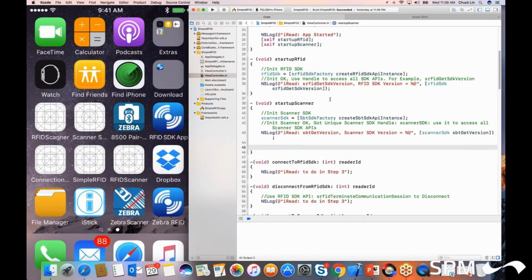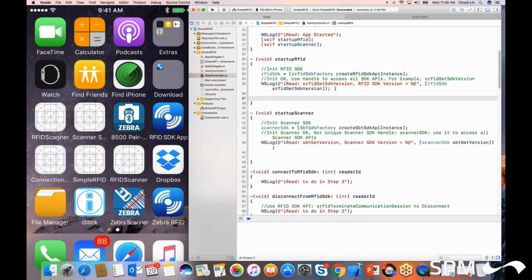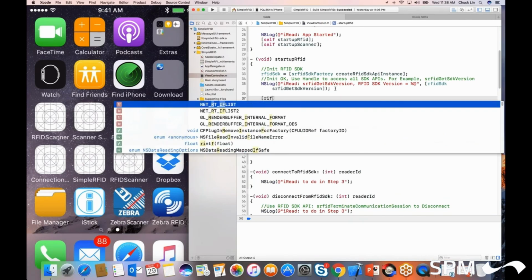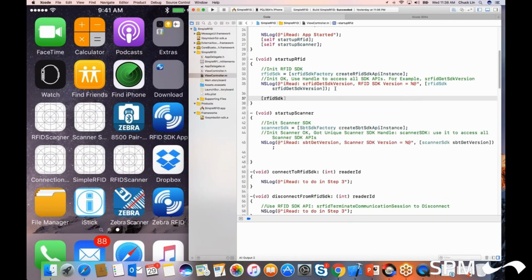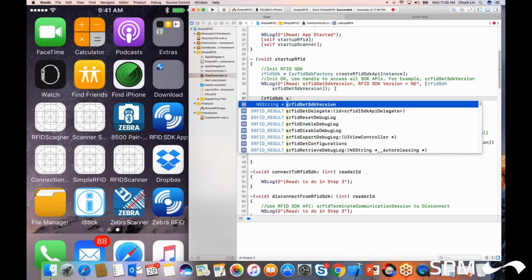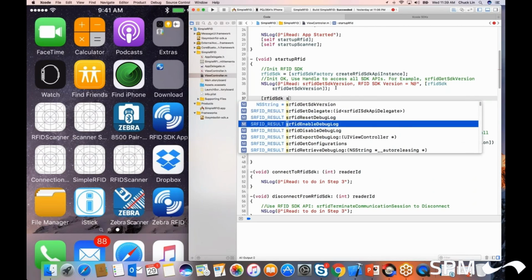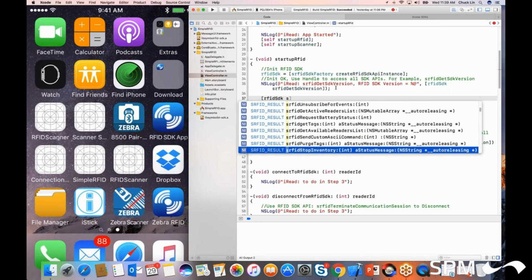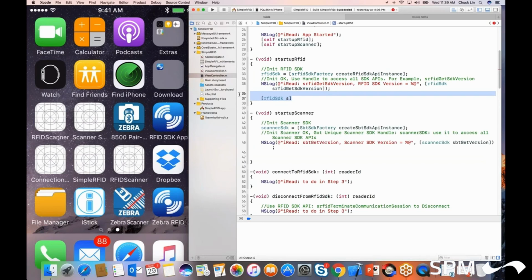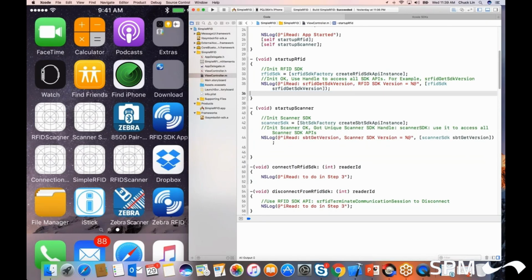Okay, so do the same thing. Once you create a handle ID, then you can access all the RFID API. So these are all the API functions you can access. This one is the inventory command. We already initialized, so let's run the app now to make sure.